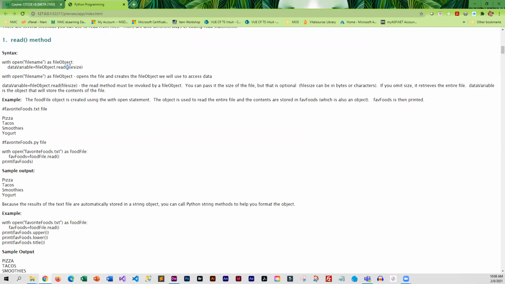And you can pass the file size, but that is optional. What it will do if you pass it the size is it'll kind of jump forward in the file. Otherwise, it starts at the beginning. And so whatever it reads in is stored in a data variable. And the data variable is something that you can print or process.